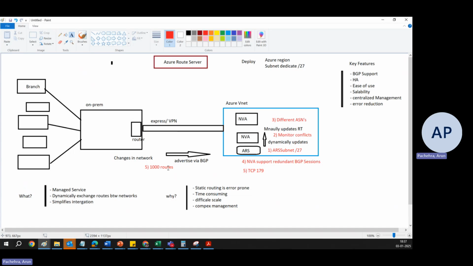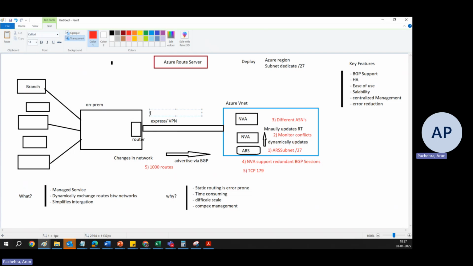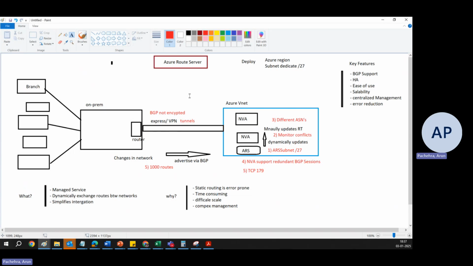Now this propagation, this movement of BGP sessions, these BGP sessions are not encrypted. And we are working with a very big, complex enterprise, and we want everything to be encrypted. So use VPN tunnels, which send encrypted data. If it is a BGP session, that would be encrypted too. So that would be okay. All the red ones are the points of design consideration.